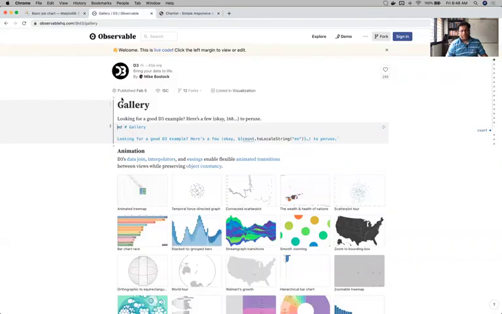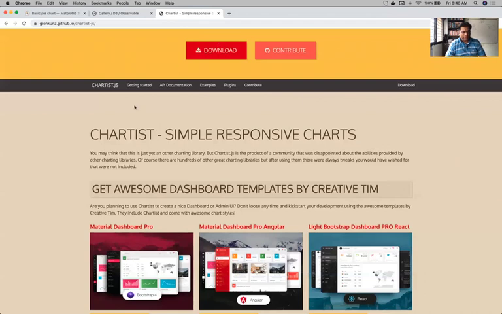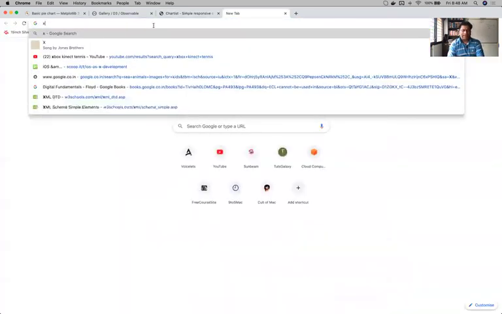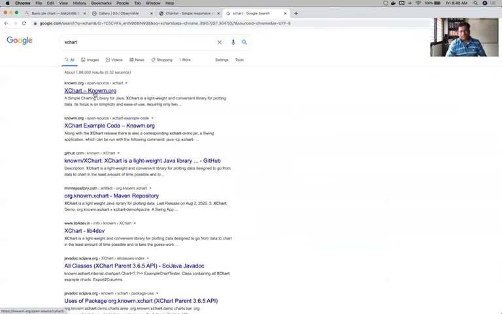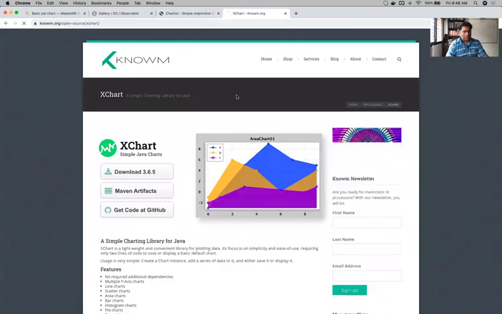So generally when I develop PHP applications, I use D3, and for Angular and React, I use Chartist. There are various different options available. There is Chartist, and there is X-Chart or X-Chartist. I don't use this much. I like the Chartist option if you want to go for it.